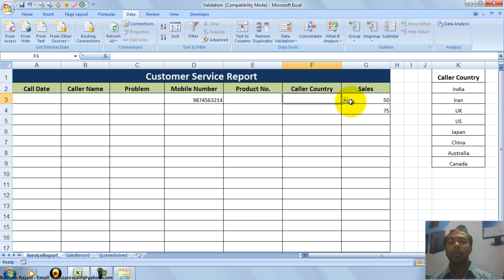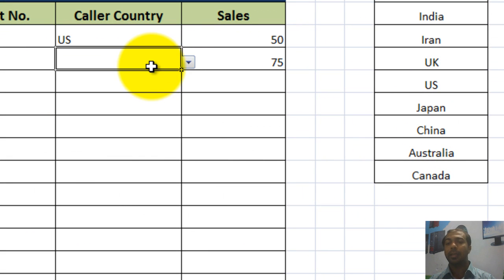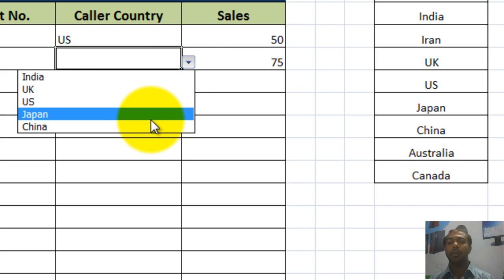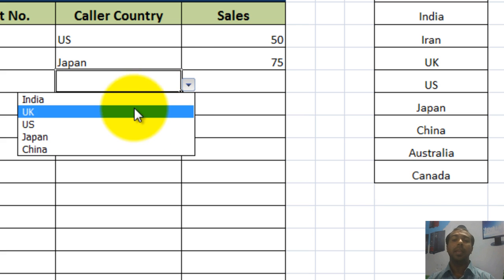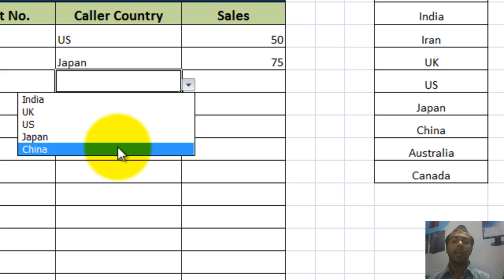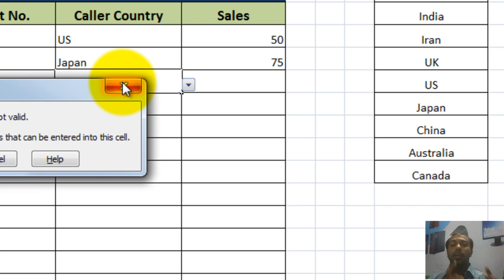Can you see the drop down over here? Click on this drop down and from here you can select the country. Now over here I have typed 5 countries, that is India, UK, US, Japan and China. If a person tries to enter any other country, he won't be able to type. So let's say I am typing Paris and press enter. It will give you an error.